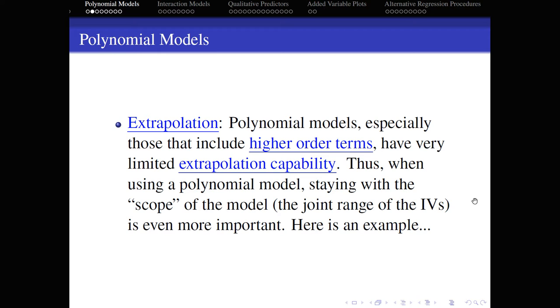Recall how in the previous lecture we discussed what the scope of the model is. We discussed how the joint range of the independent variables creates a scope that's different than the univariate range, so we have to use the multivariate joint distribution to determine that. This is very important in polynomial models. However, when we only have a single independent variable, the graphs become a little bit easier because we can display them in our traditional graph.